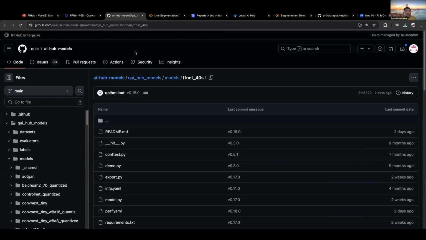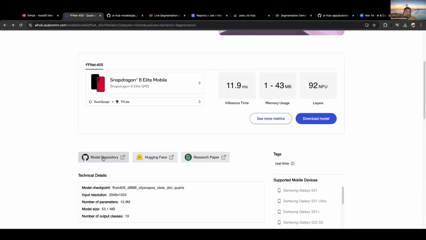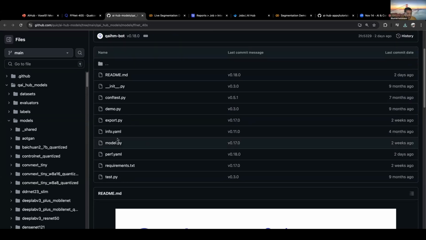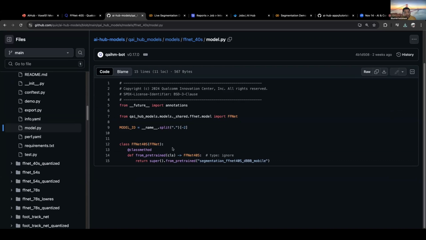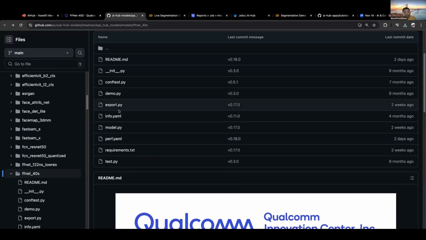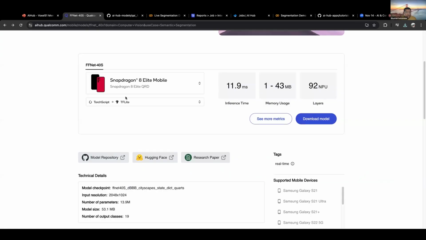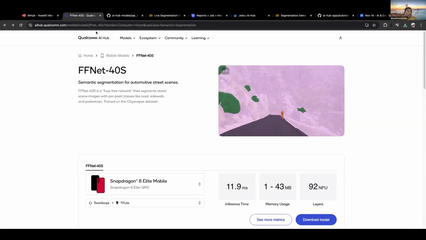But let's say you're interested in an advanced use case, we also have a GitHub repo where you can just go from the website by clicking on model repository. And now you have access to the full source code of this model. So let's say if you need to modify the model, you can just go into model.py, modify the network, and export it to fit your use cases. So I think we'll pause for now and we'll go back to the slide.